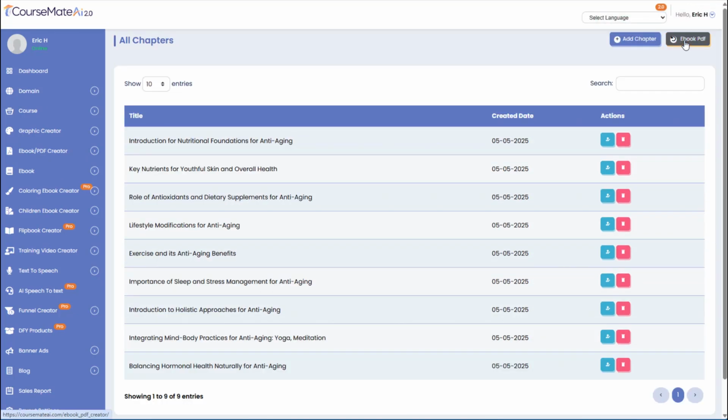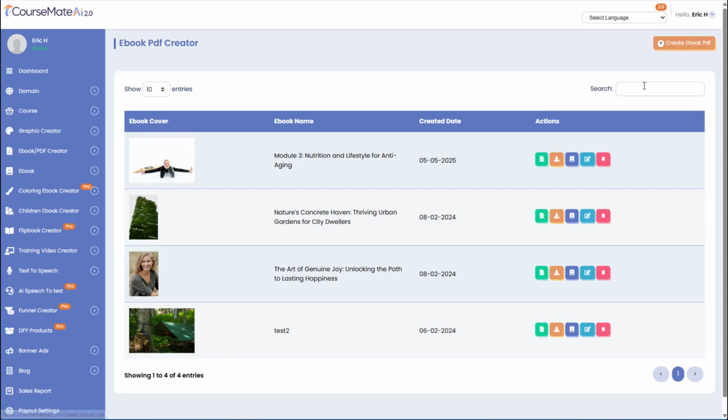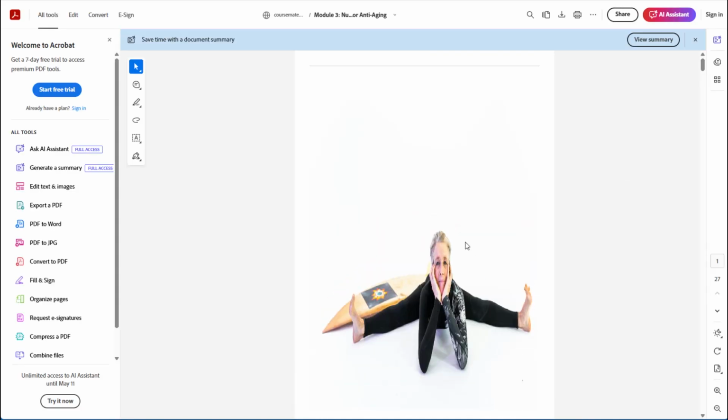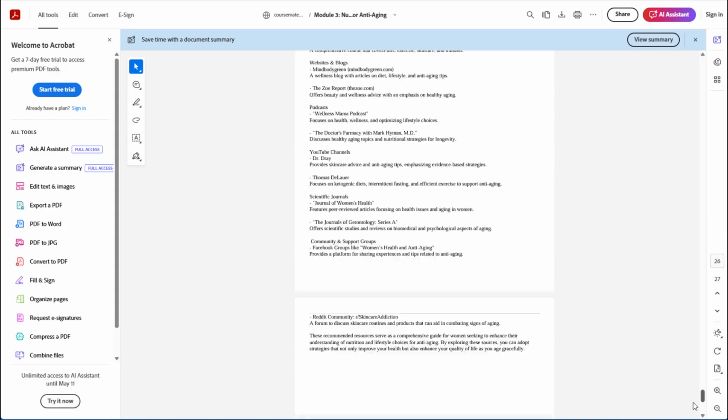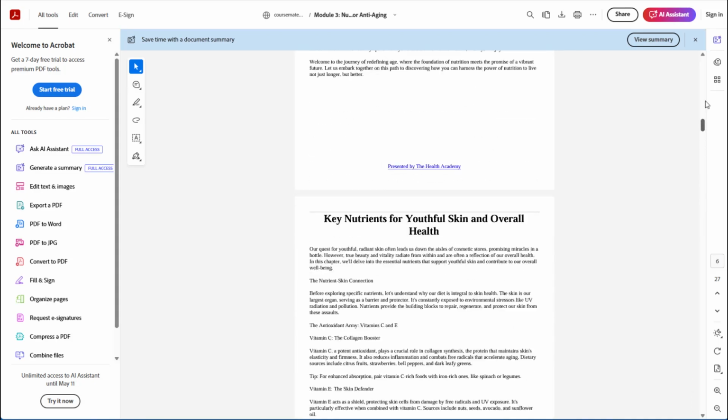Let's go back to the submenu for our ebooks, and we can click generate ebook, and it will open up that PDF in a new tab for us. And that cover image is a little skewed. Let's use a different one. But the PDF itself looks great.